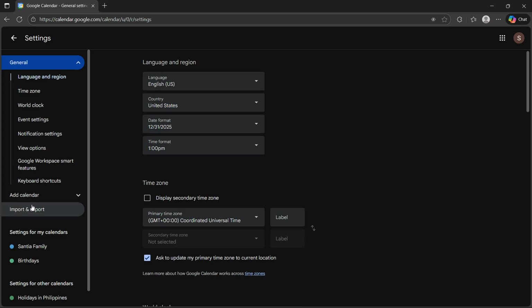And once you click it to import, you will click import and select file, which is .ics, and then you will choose calendar and then click import.